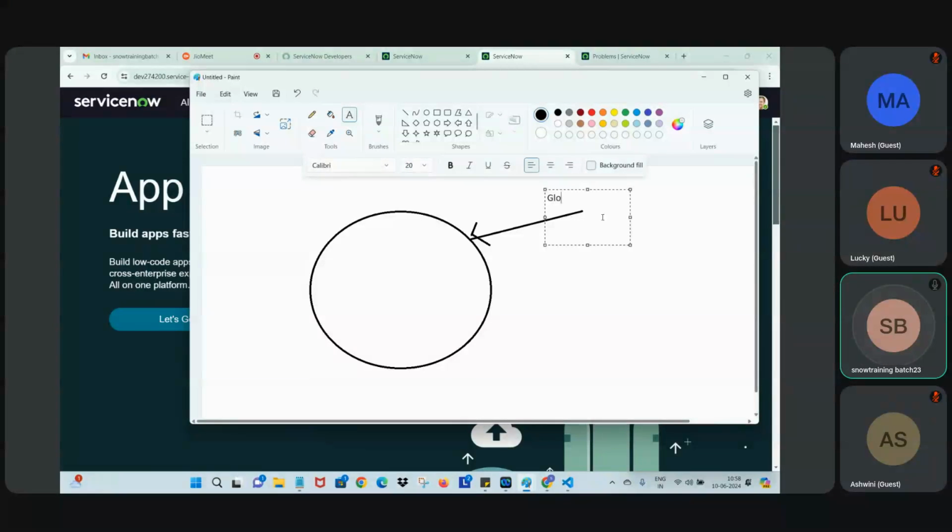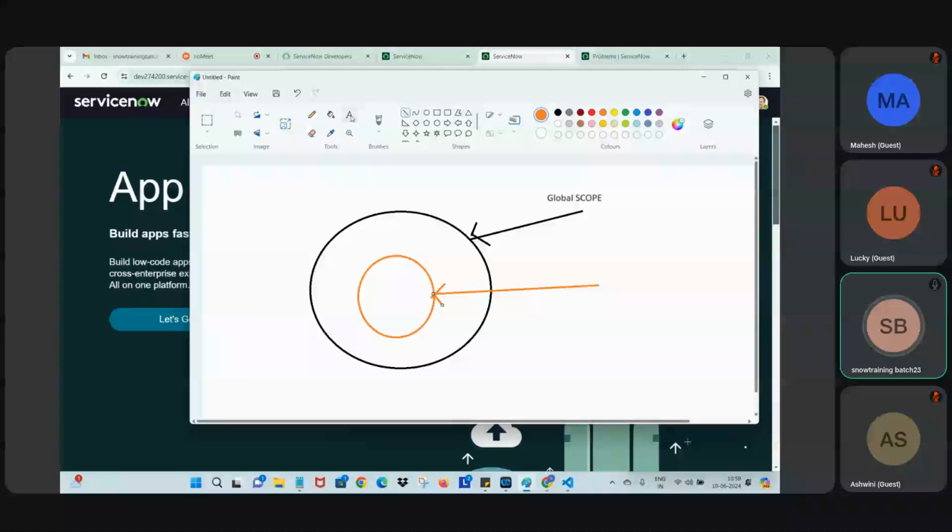This is my global scope. Now, this is my private scope. Private scope, that means what? Whatever the application that I'm building here is restricted, is secured.